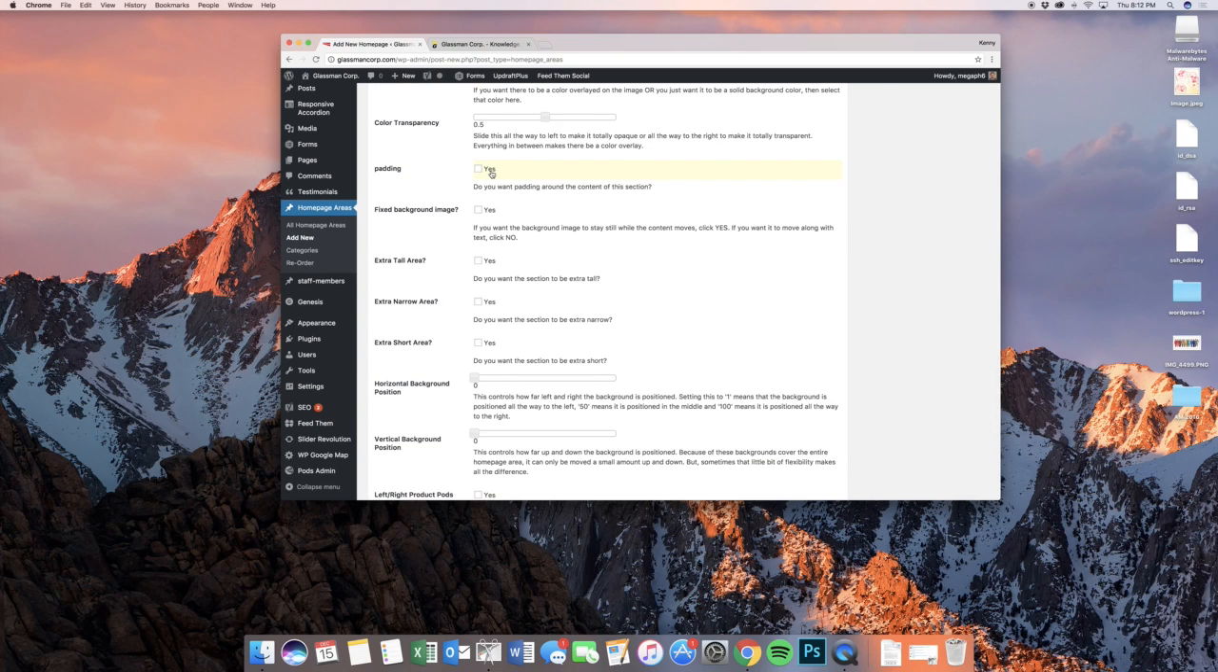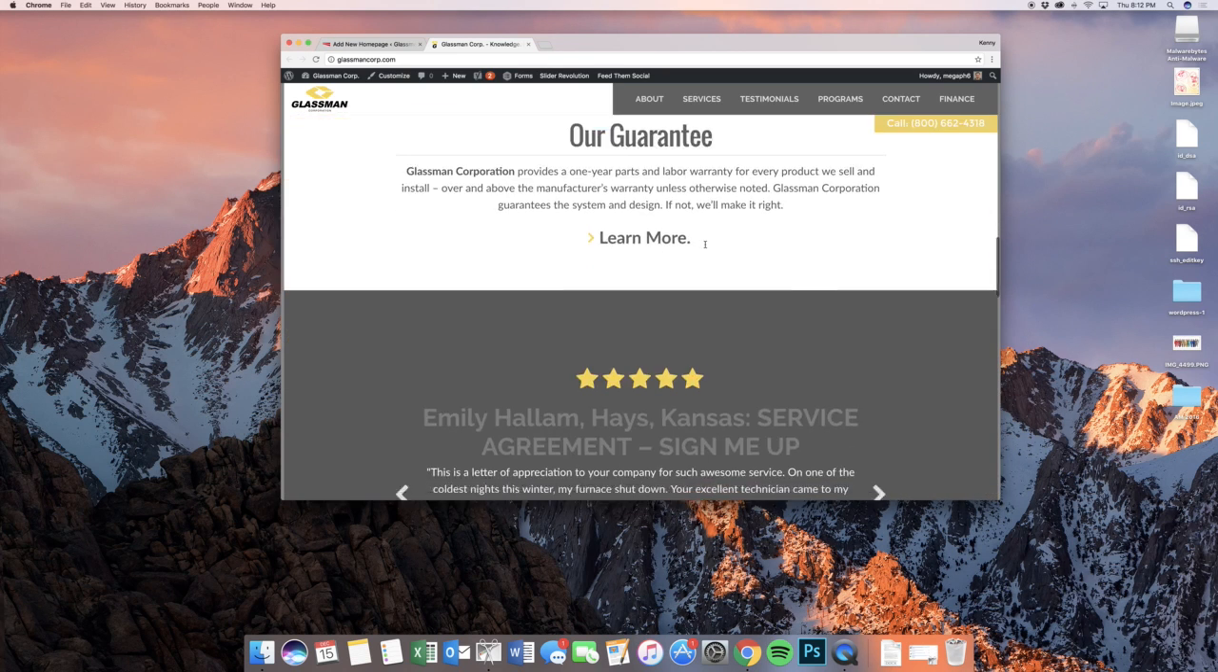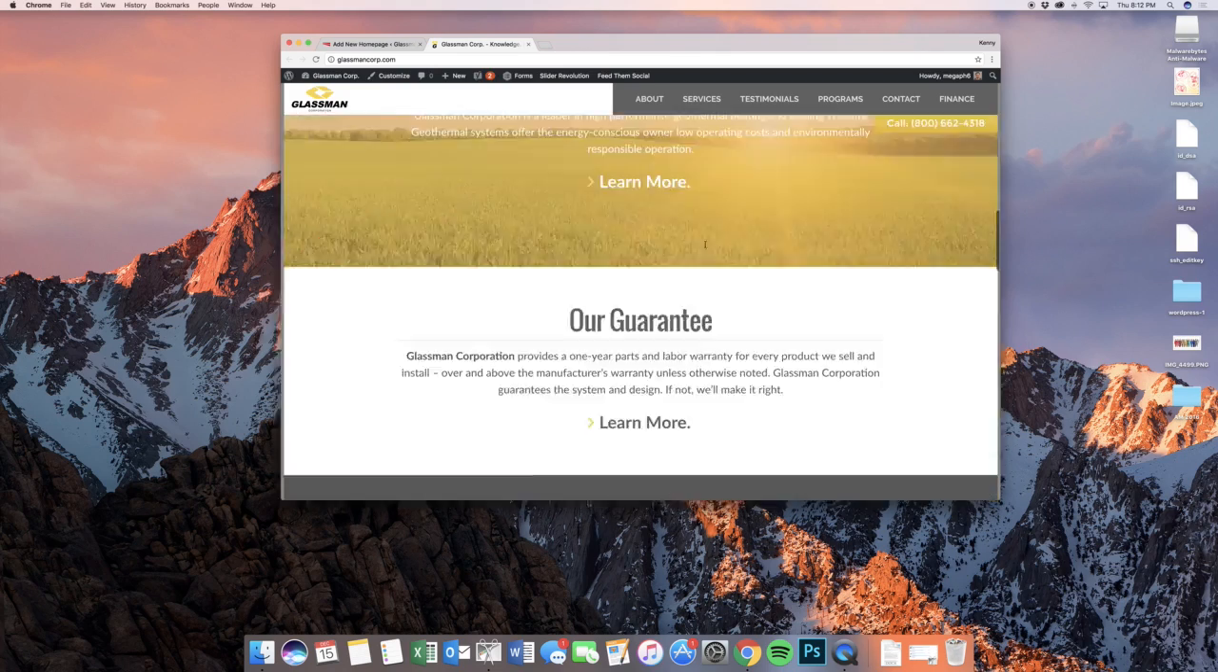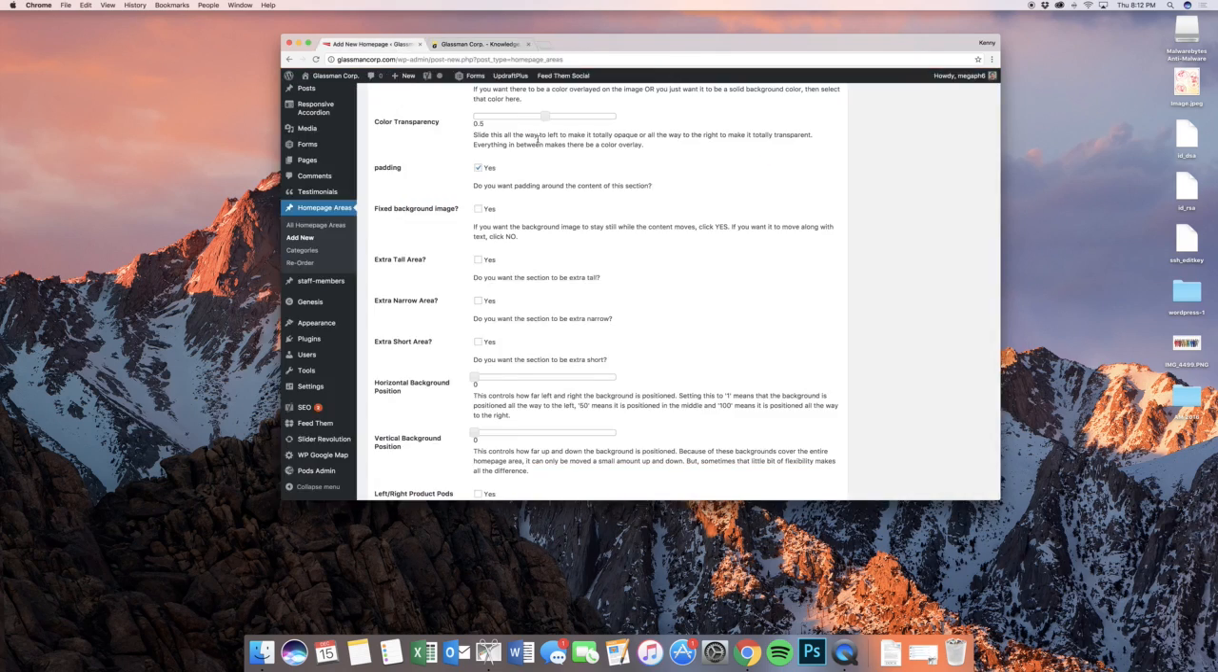Set up padding. In this case, we're going to go for it. If you don't have any padding, then your content will go all the way to the edge. Not just the box itself, but these words will go all the way to the edge, so that Glassman is right over here. And we don't want that for this. The time when you would want that is with something like a video or a slideshow like up here, something like that. Then you might want it to go all the way to the edge.